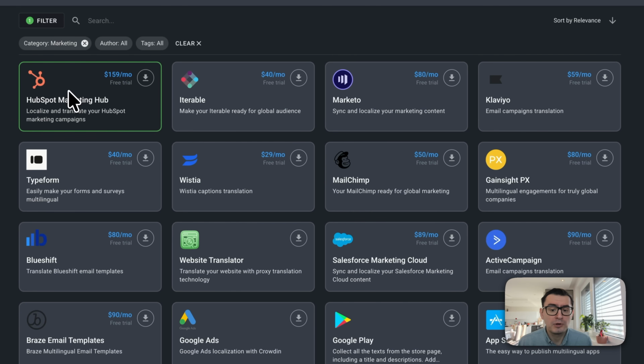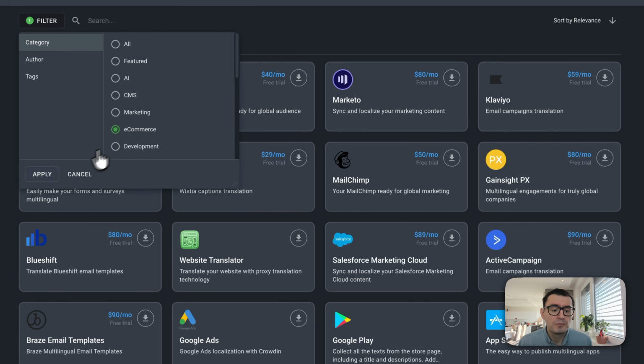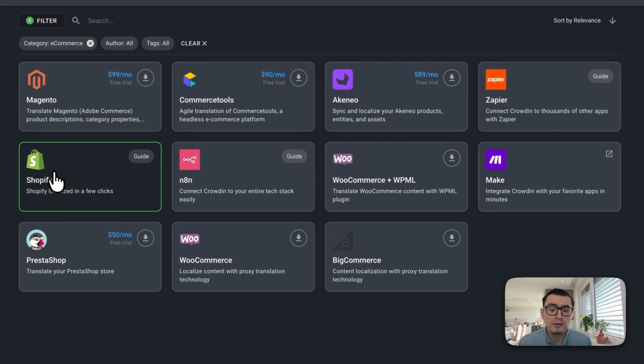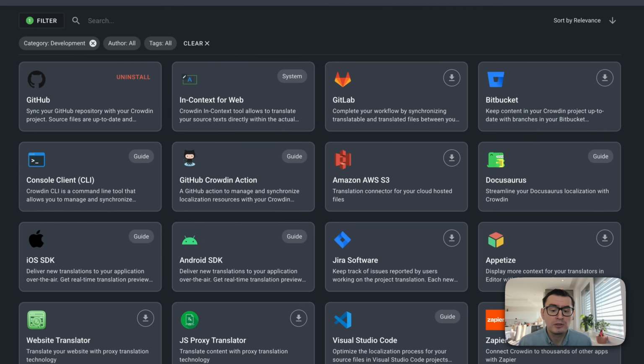Then if you have any marketing campaigns, maybe you are using HubSpot, maybe Marketo, maybe another platform, you can also install an integration for that, so you don't have to do this manually. Same with e-commerce. If you have a Shopify website, you can install an integration, and the same with product localization.